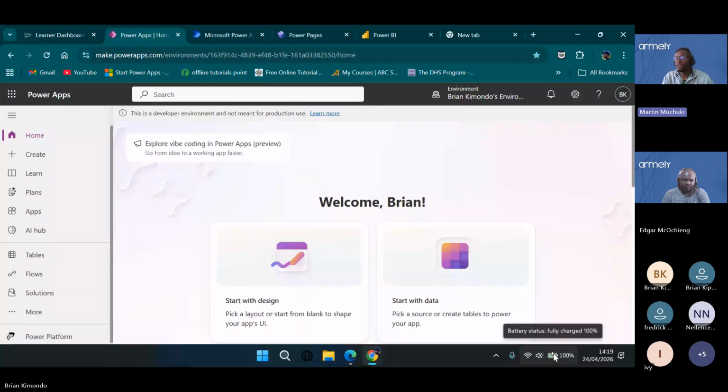So home is the interface we add. You can see welcome Brian, start with design. You can pick a layout or start from blank to shape your app's UI. Start with data. That is if you already have tables created that you want to use to create your application. And then Brian, click on create on your left.